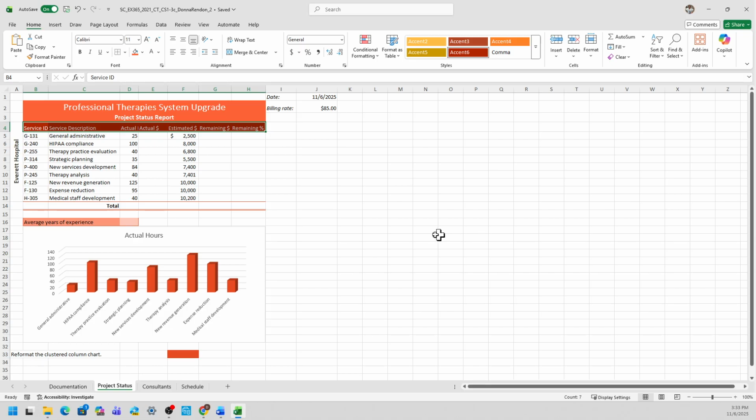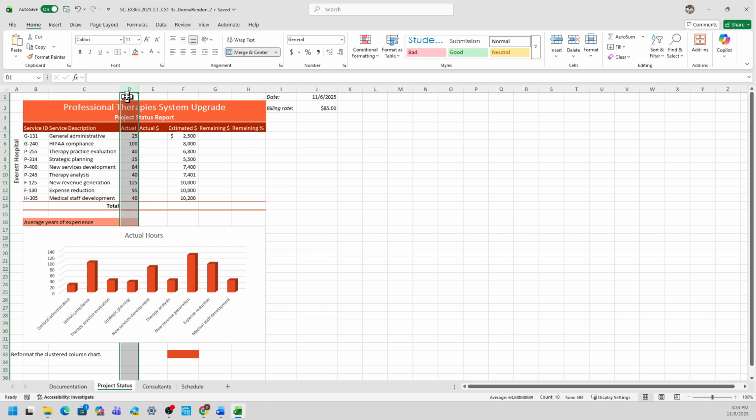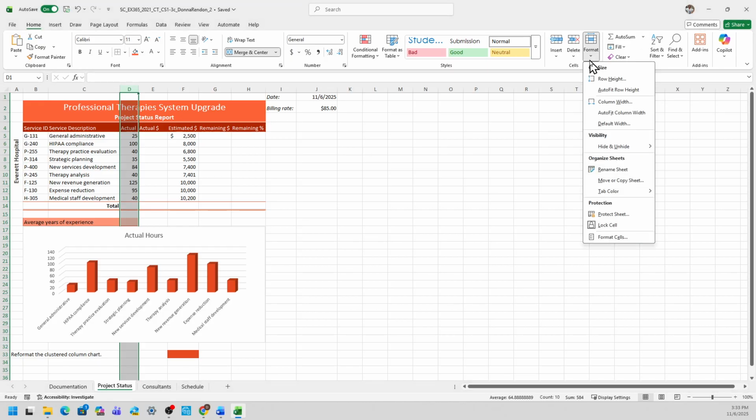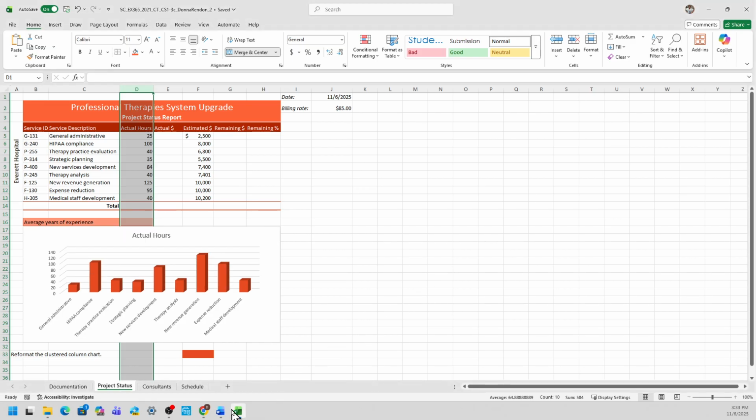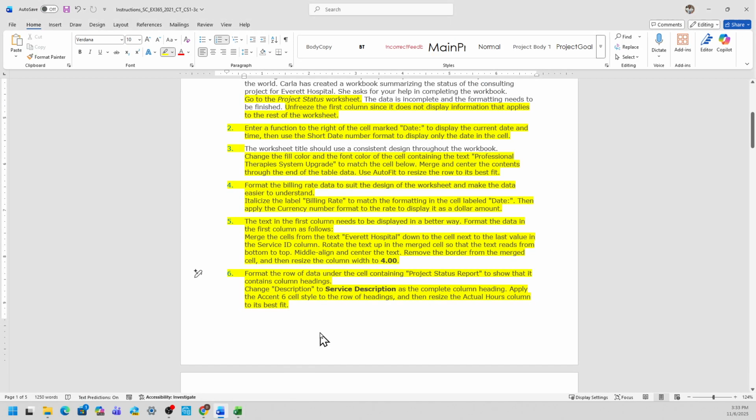And then select column D, and then we're going to resize column D to best fit. So select format, drop down menu from the home tab, and then select auto fit column width. Okay, so I believe I did everything, changing the service description, complete the column heading, the accent 6, and then resizing.